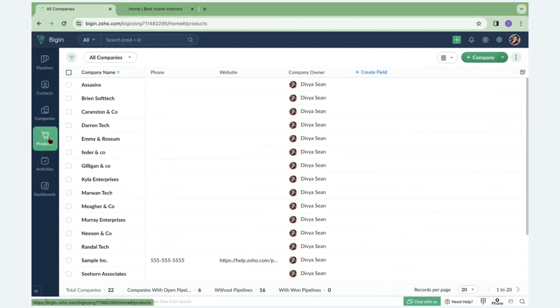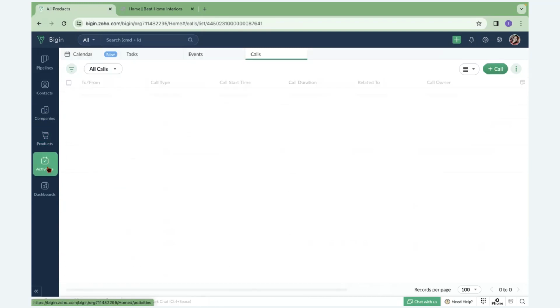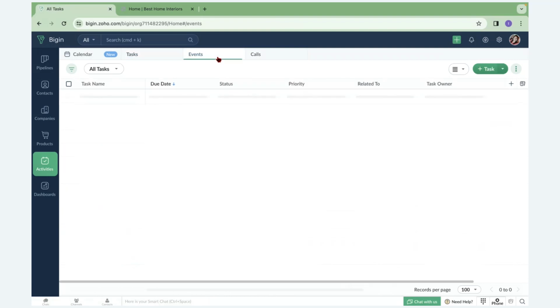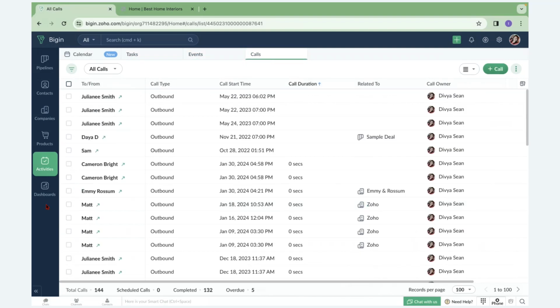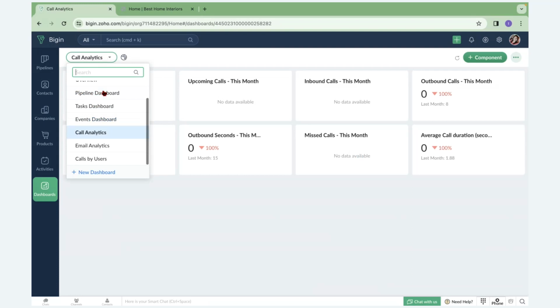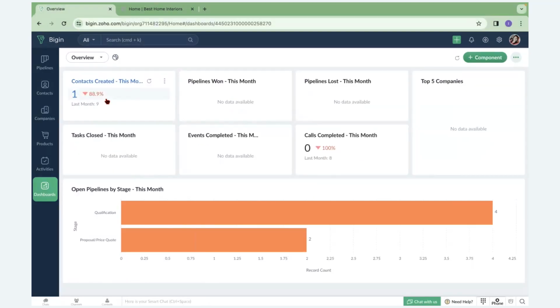So using the products, you can list down all the products that you're going to sell to your customers. Right under the activities, you can track all those activities that you have created within your Bigin. The tasks, events, and the calls, everything, you can find them right here in bulk. Also go to this dashboards, which gets you the analytics. This is your inbuilt analytics. So we have the list of dashboards and components that lets you understand how well you're faring inside your organization.